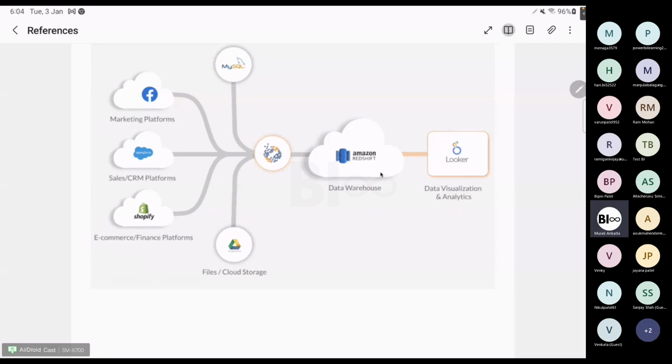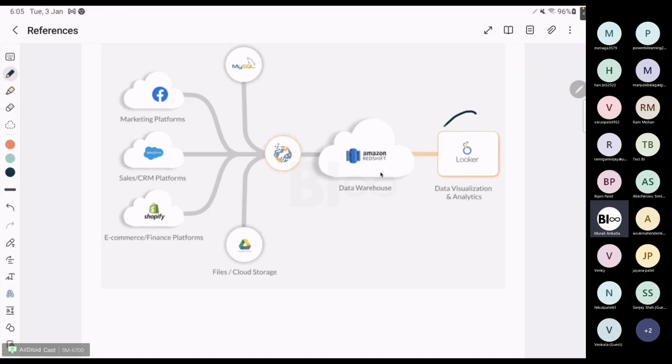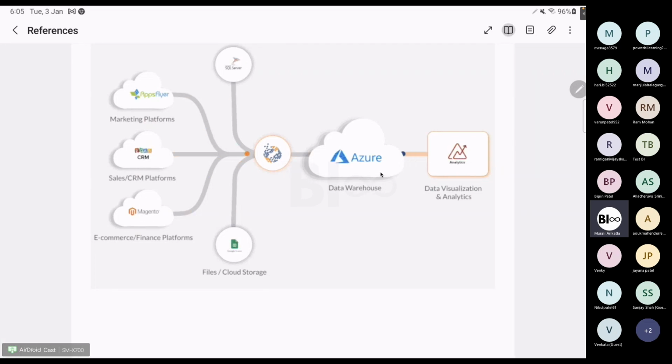And from here, we will take this to different BI tools. For example, here it is showing Looker. Looker is from Google. It's not just Looker. Any BI tools that are available, we can create reports.